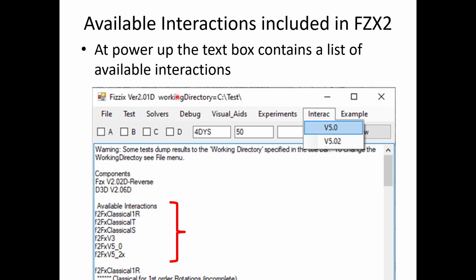When you first start this application, it's going to dump all of the available interactions. The default interactions are set by this menu item up here. Right now, you can only set the default to either 5.0 or 5.2. If you want to use the other interactions, you have to use the procedure shown in the demonstration.